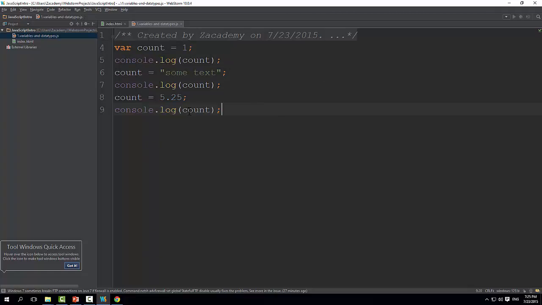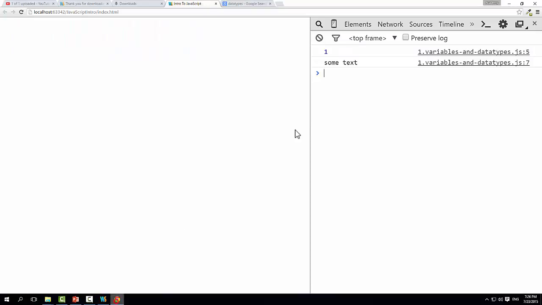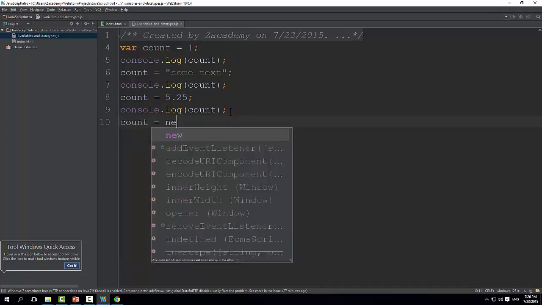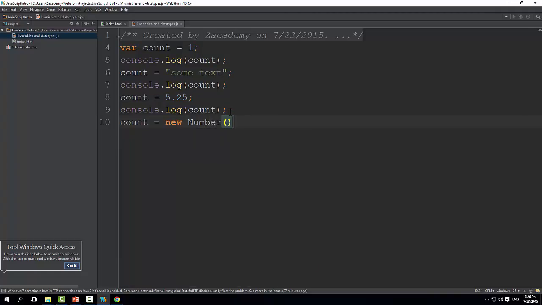By the way, the autocomplete is done with tab as well. I didn't mention this, but it's the same in C# as well. So in here, F5, 5.25, it's fine. I can change it to any type. Also, I can declare a number as count equals new number, and declare it this way, and it's going to be fine. So let's put a 0, and let's log it again.